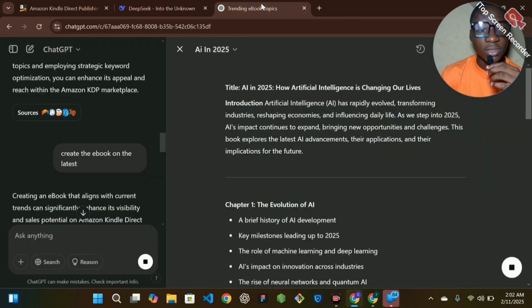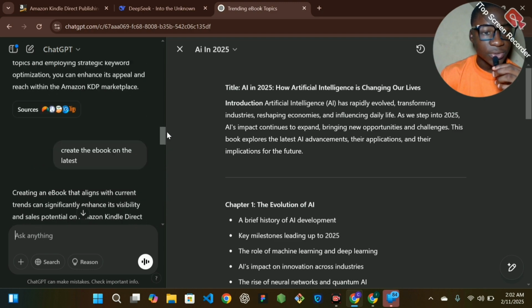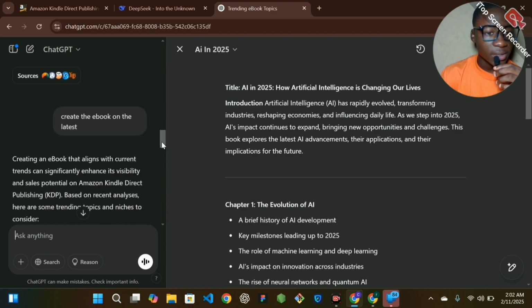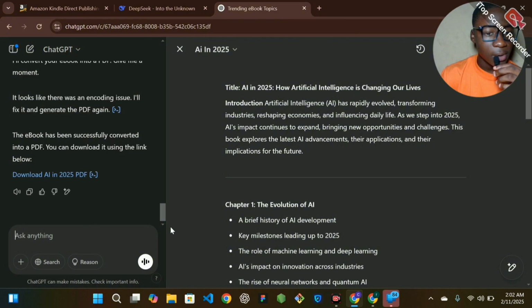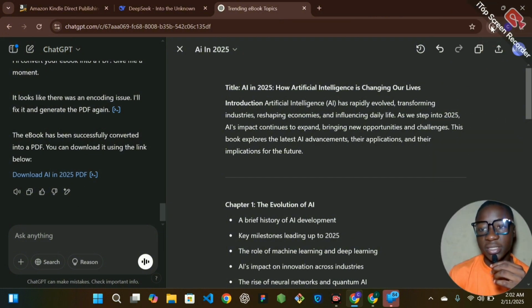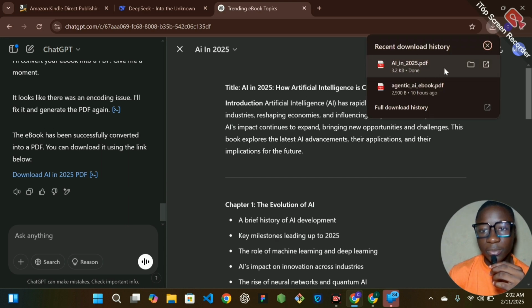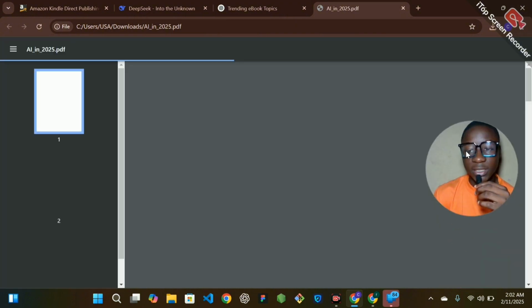But as for ChatGPT, it also said over here that the ebook has been converted into a PDF. You can download it using the link. So it created the ebook in PDF form, and I just click on download, and the ebook will start downloading immediately. As you can see, the book has finished downloading, so I just have to click on it to go and check it out.